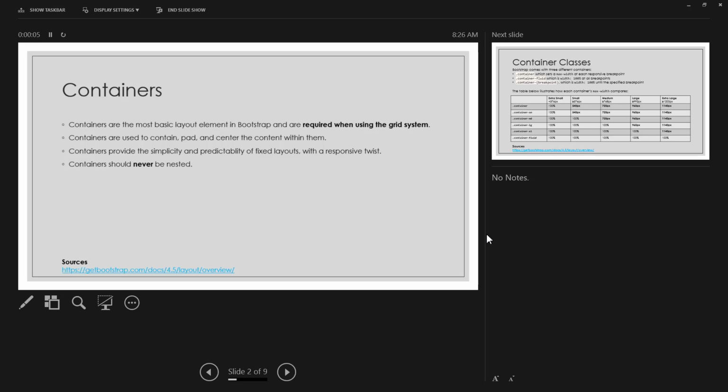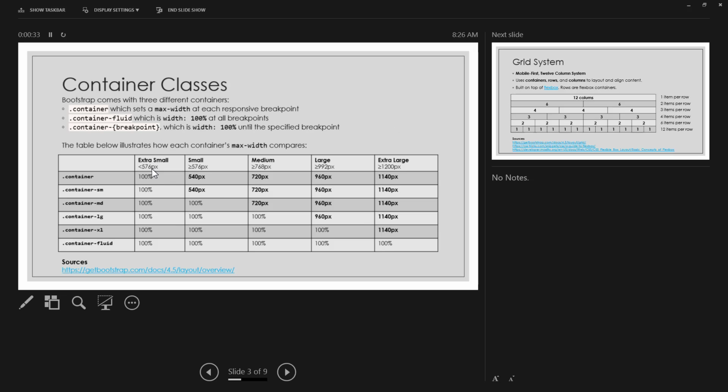What you'll end up doing typically at the top of your body section, okay, is you'll have a div with an ID equal to container, and almost everything on the page will go in there. All right. Container has a special meaning to Bootstrap. Okay, it really allows you to take advantage of the grid system. As it says, they're used to contain, pad, and center stuff within. They should never be nested, so you shouldn't have a container within a container.